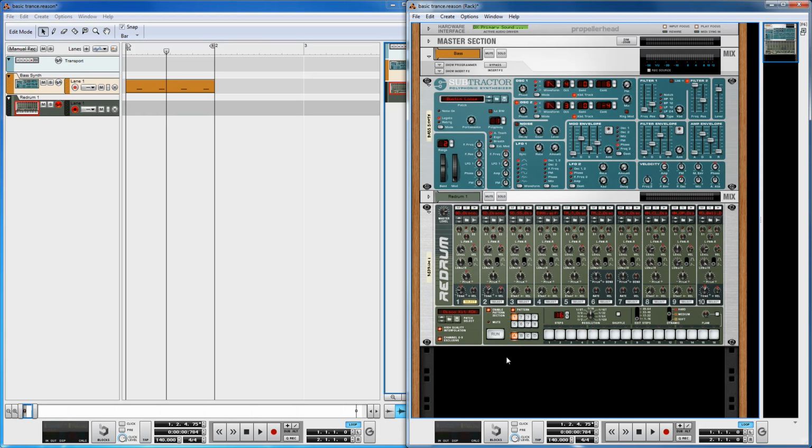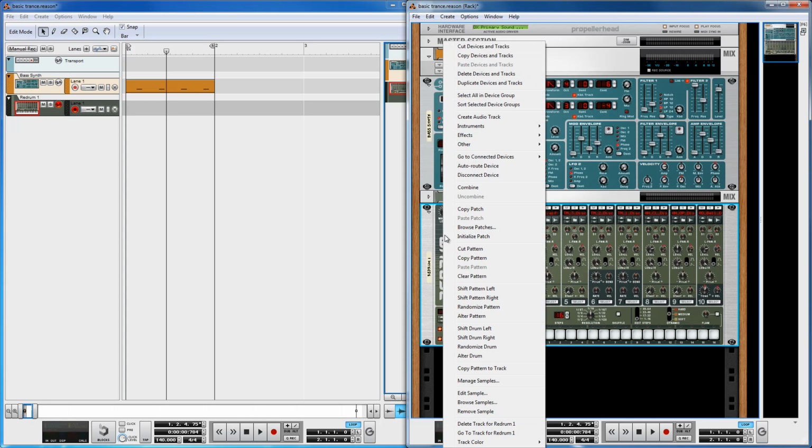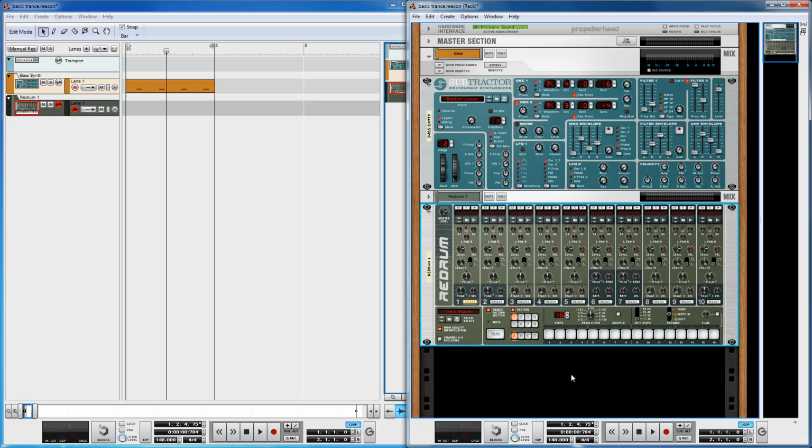Okay, so when you load up a drum machine, it's always going to start you out with a basic kit. And we can do the same thing. We can go right-click and initialize patch. Unfortunately, because we're working with a sampler, that's going to clear everything out. We don't get any sounds anymore. So I'm going to hit Control-Z to go back. So the disco kit is what we started with.